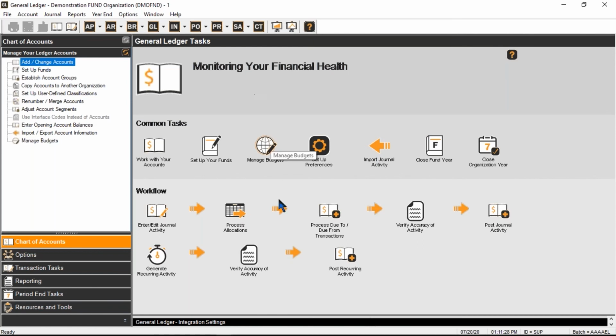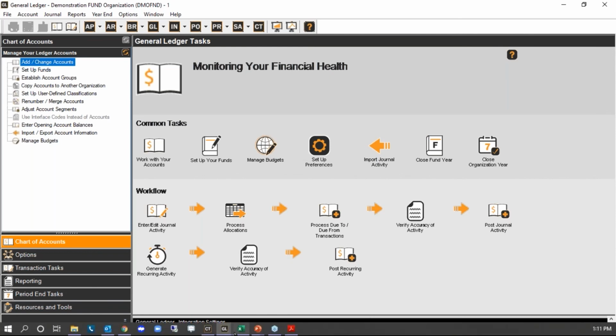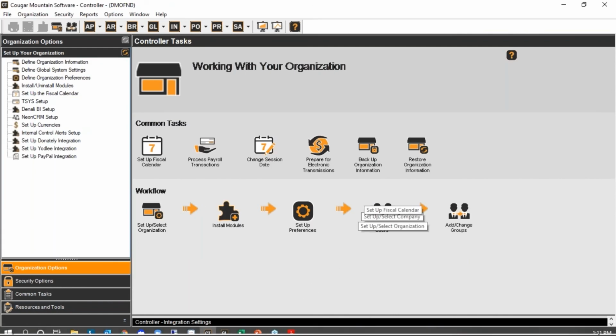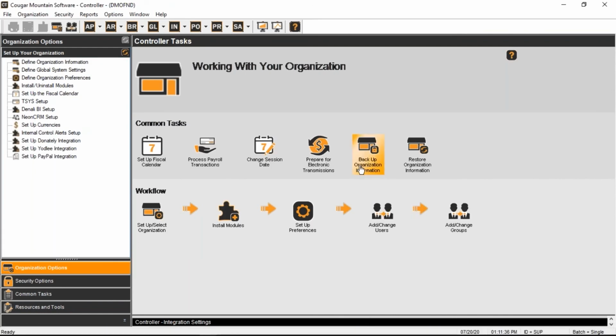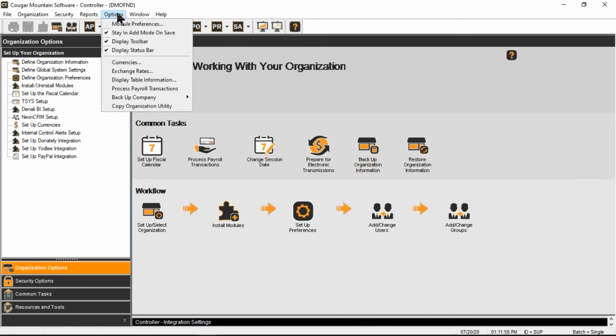So to do the year-end close, the first step you're going to take is you're going to go back to the controller and you're going to run a backup of your organization. Even if you have automatic backups through a cloud system or an automated system, always run the backup here in controller before you do the year-end close. So step one on a year-end close, step one, run a backup. Step two, you're going to come up to the options menu in the controller module, and you're going to use this function called Copy Organization Utility.